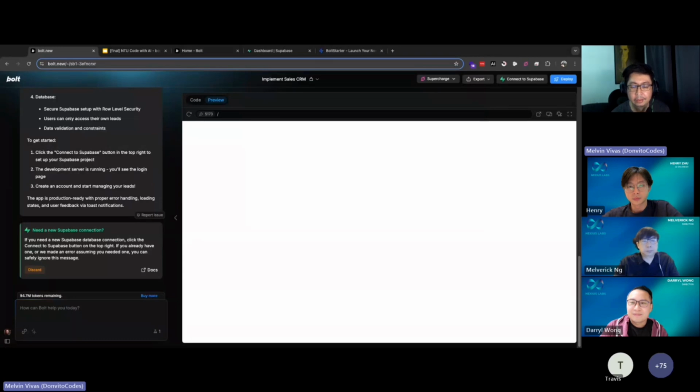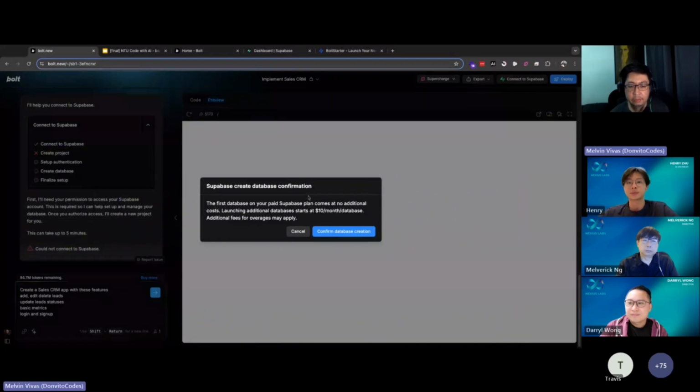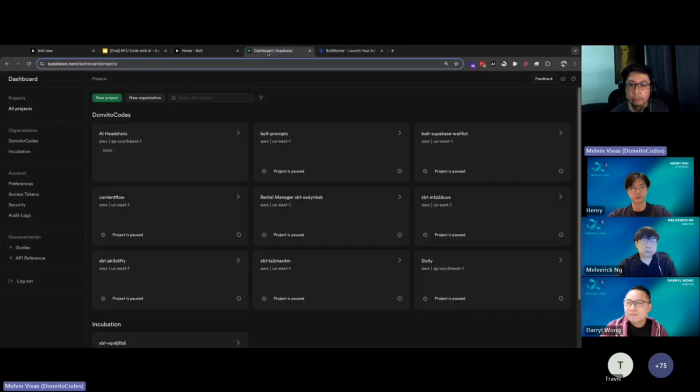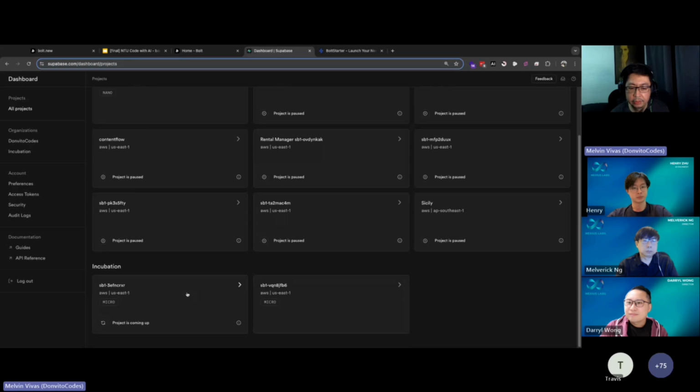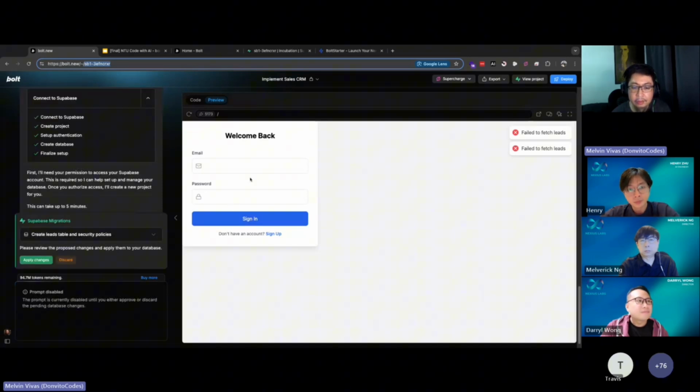from my account, right? So right now it hasn't shown the preview, and it's asking us, do you need a Supabase connection? So now what we will do is we will click on this button, this connect to Supabase, to create a database for us. All right. So I'll just confirm database creation here. So when I go to my dashboard in Supabase, it created a new project here. So now we have a new project here.